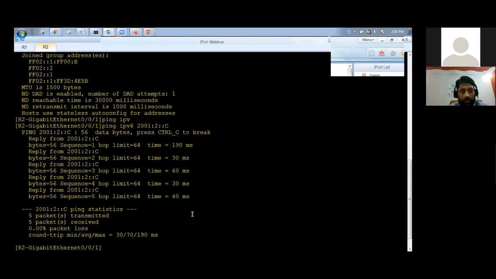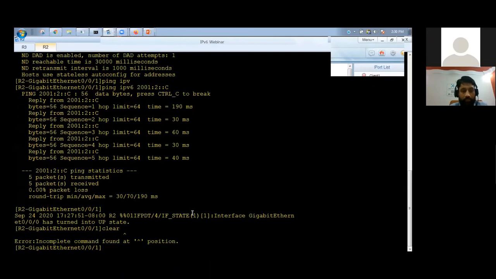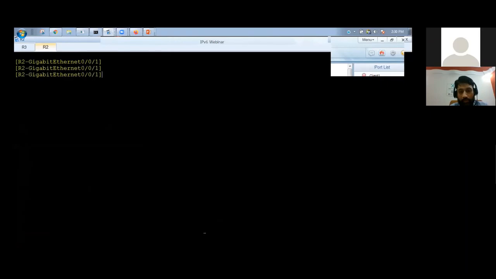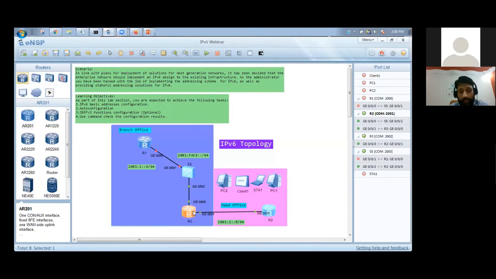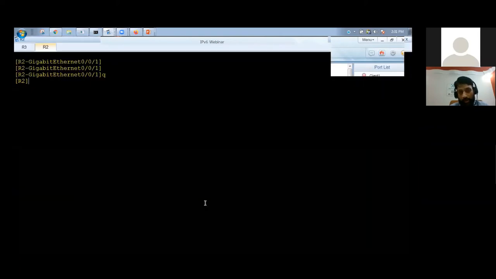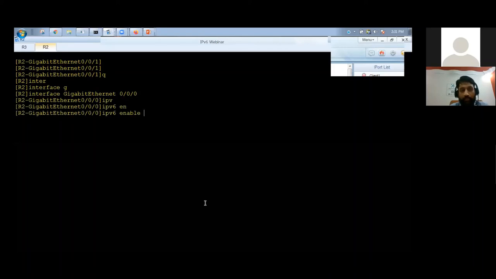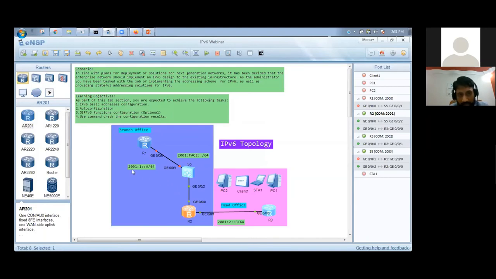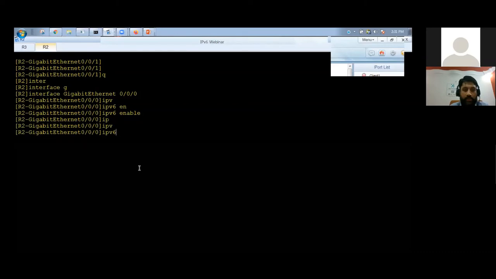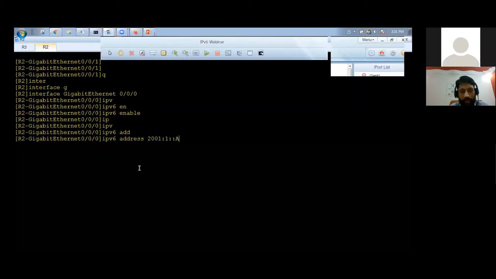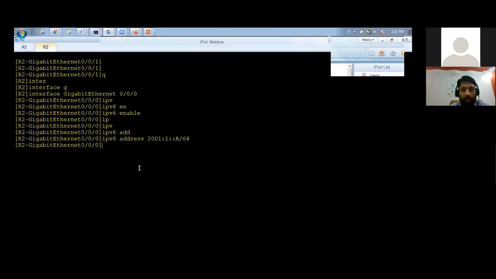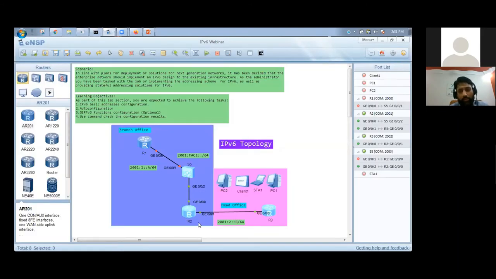So what I'll do on router 2: the interface connected with this switch, that is gigabit 0/0/0, I'll try to configure something on it. Let's move to interface gigabit 0/0/0, and then I'll do IPv6 enable, and I'll configure the manual IP, which is this. IPv6 address 2001:1:A/64.